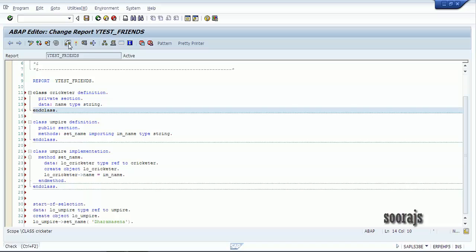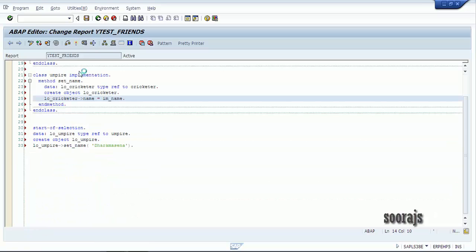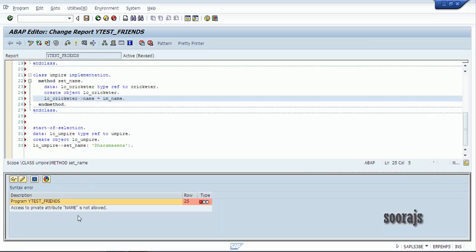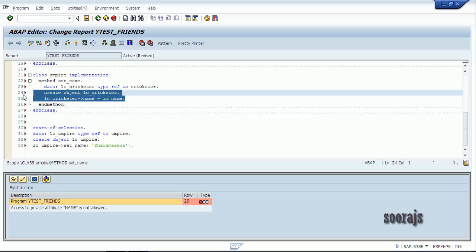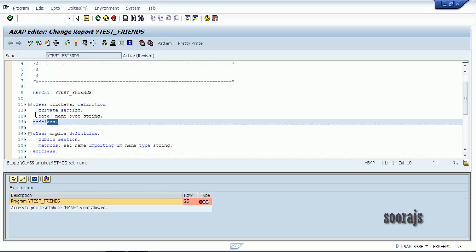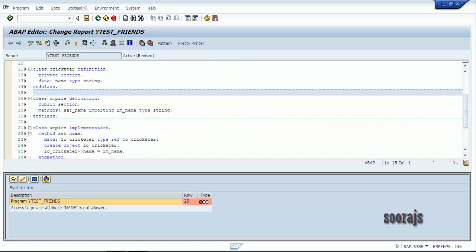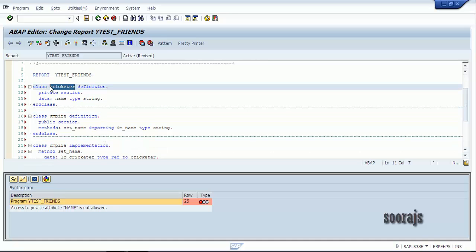Let's check the syntax first. As you can see here, you see an error message. It shows that access to the private attribute is not allowed. You cannot access the private attribute of any class using a different class. The only way you can do it is to become friends with the cricketer class.